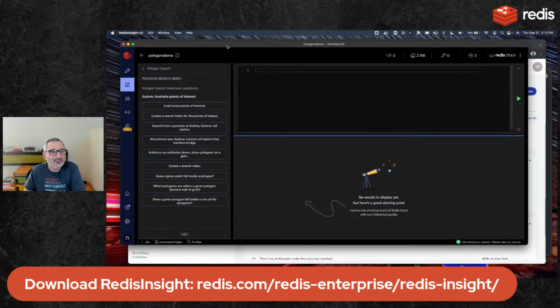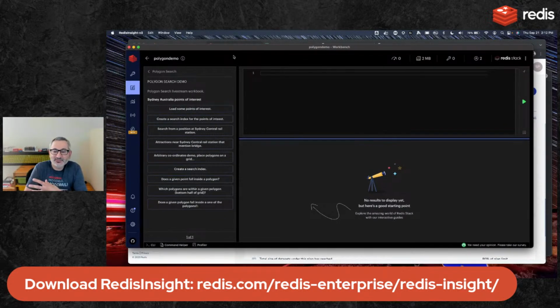So to demonstrate what's always been there in search, I've got some points of interest for Sydney in Australia. And we wanted to see if we could do some searches against those. If you're new to the search capability in Redis, it gives you SQL-like querying over a key value data store, which is quite powerful because normally with key value data stores, you need to know the key in order to get the data out.